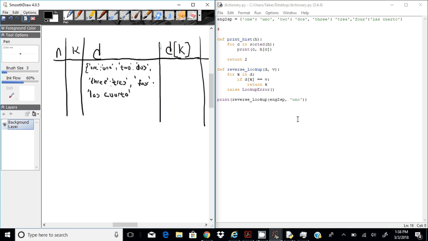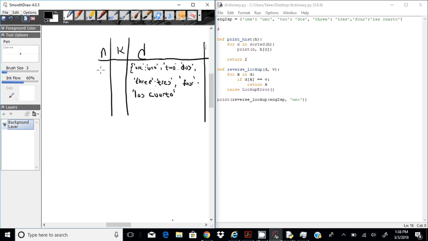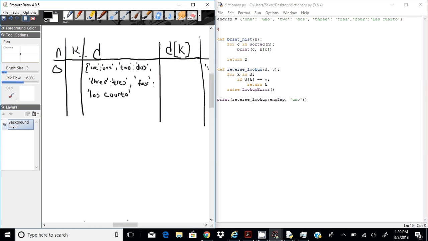V is the value we passed in, uno, because uno is the value here. So this is turn 0. So now we did this. Once we hit the for loop, I'm going to say that's turn 1. So it comes over here for K in D. K, remember, stands for keys. It loops over the keys. So now K is equal to 1, and D is the dictionary.